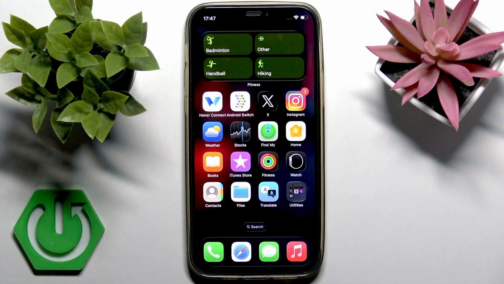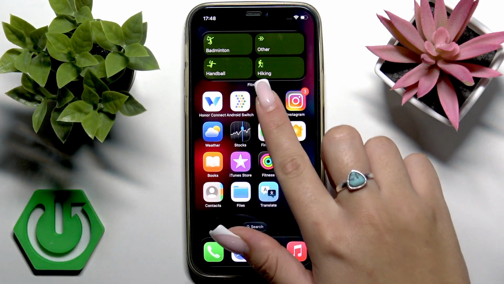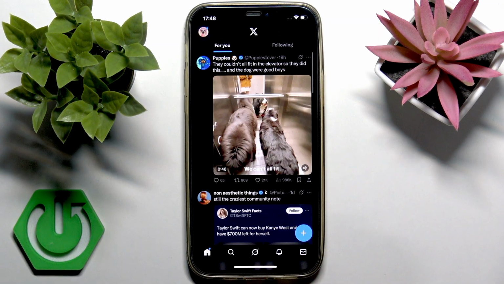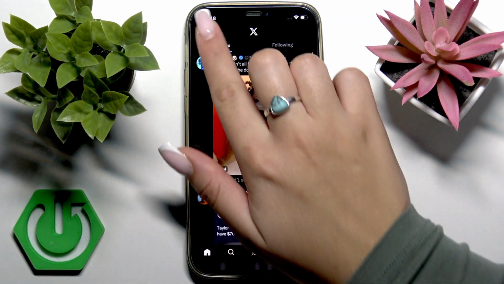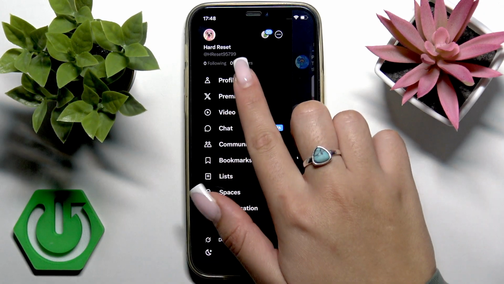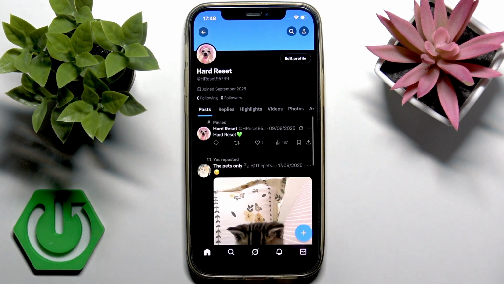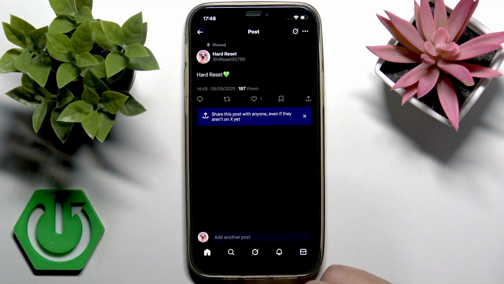So if you mean that you want to see who likes your post on X, then it's pretty simple. You have to open the X application on your phone and then tap your profile picture in the top left corner of your screen, access your profile and go to a specific post that you're interested in, that you want to check who liked it. Then tap on it to open it.